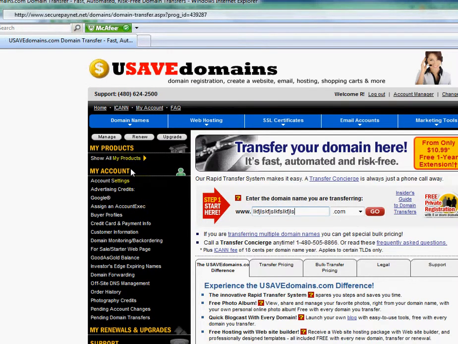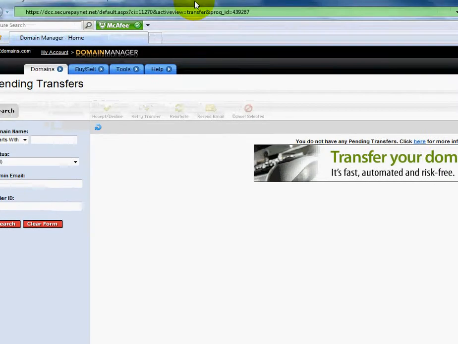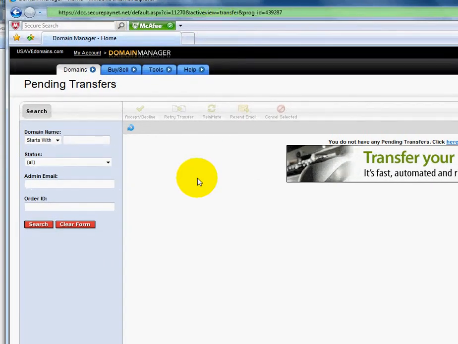You'll come in here, and let's see, where are you? Pending domain transfers, right down here. This is going under the assumption you're still logged into your account. If you're not, just go ahead and log in. Alright, it's taking a second here. Oh, it's over here on this drop down. There it is. All right, so we're in the pending transfers area. You would see the domain that you ordered right in here.